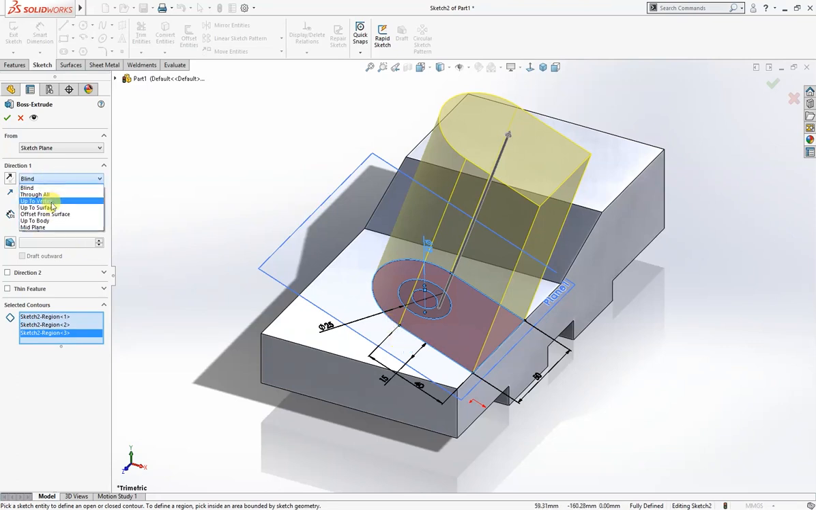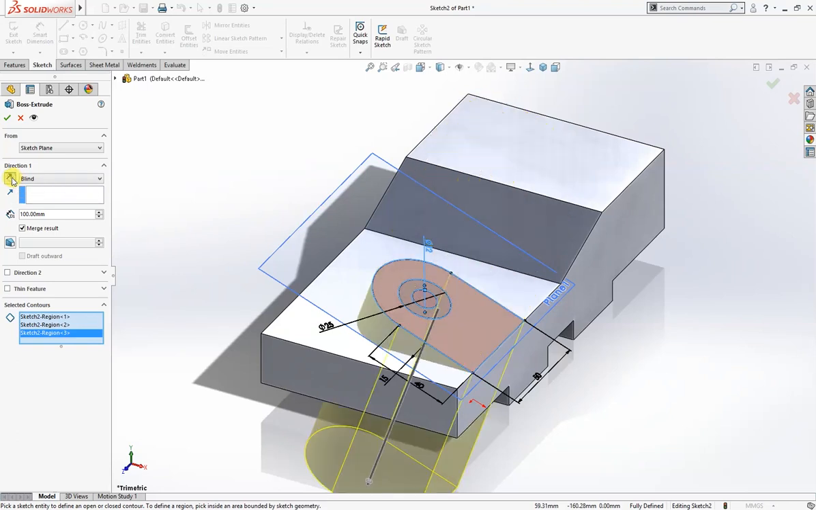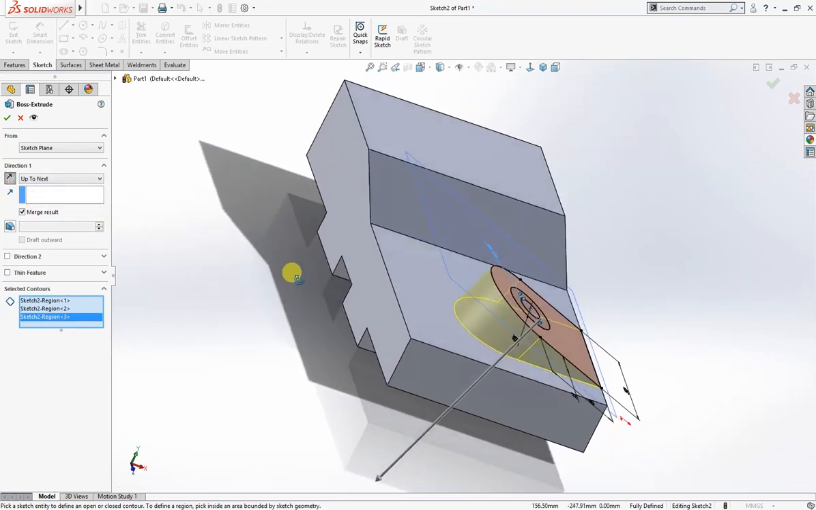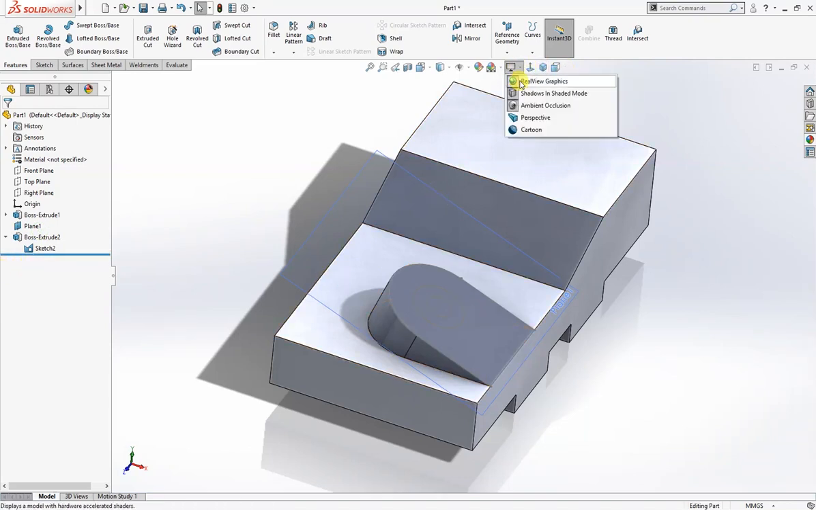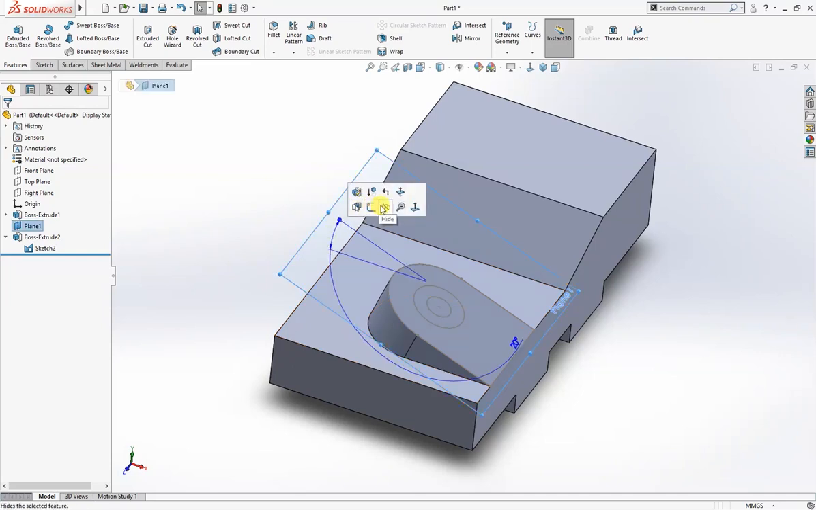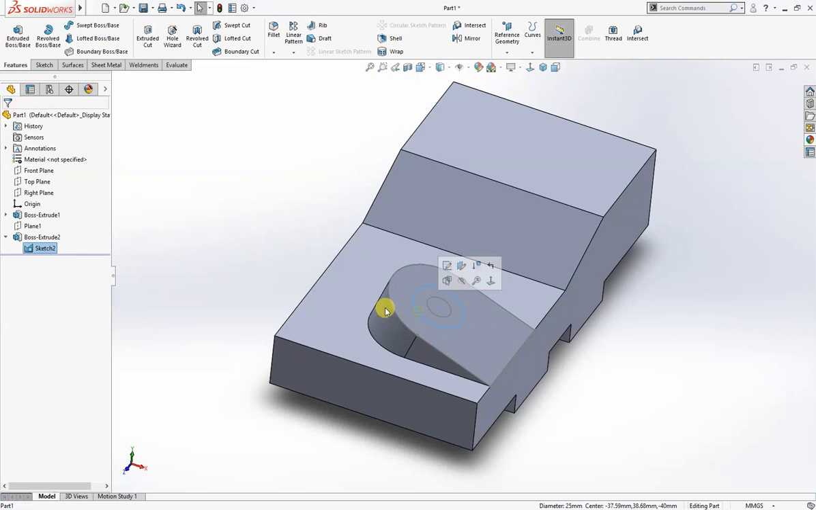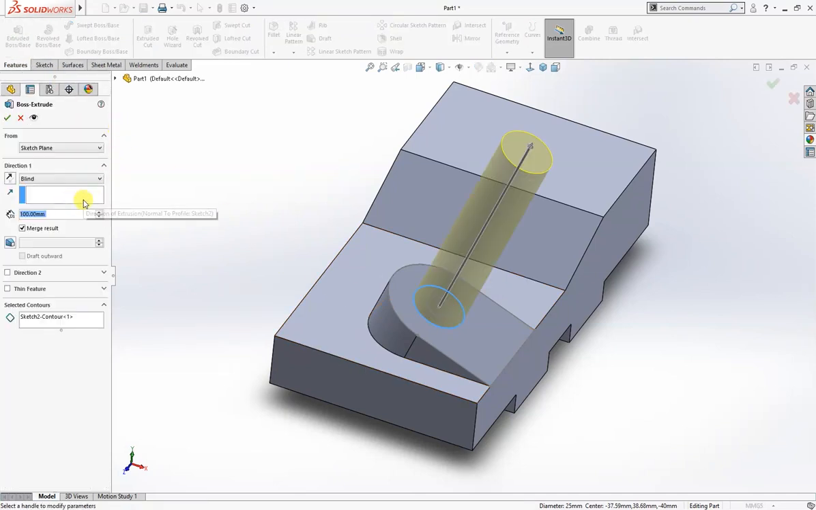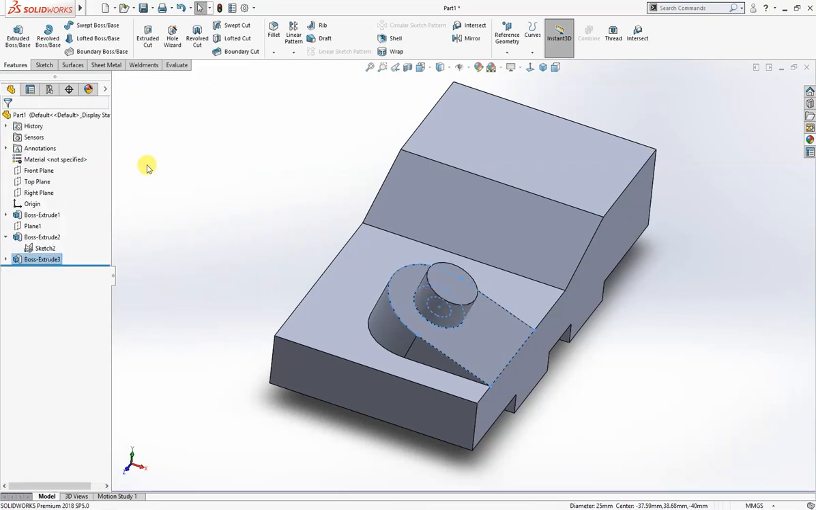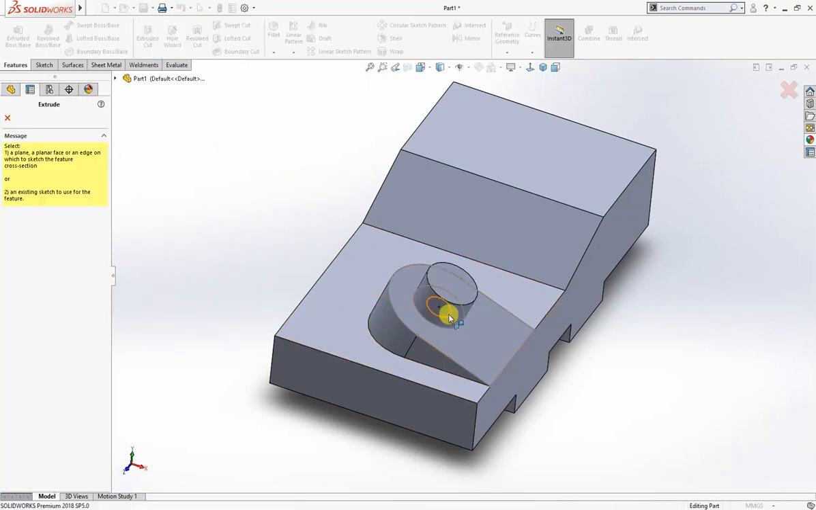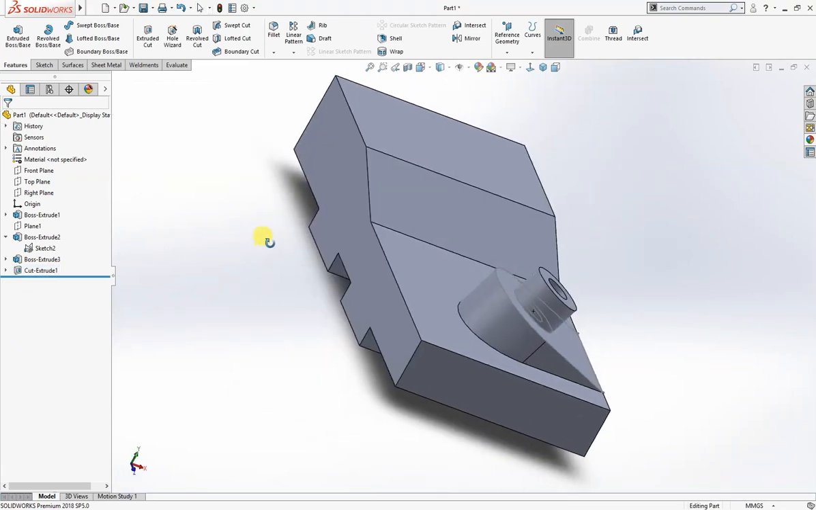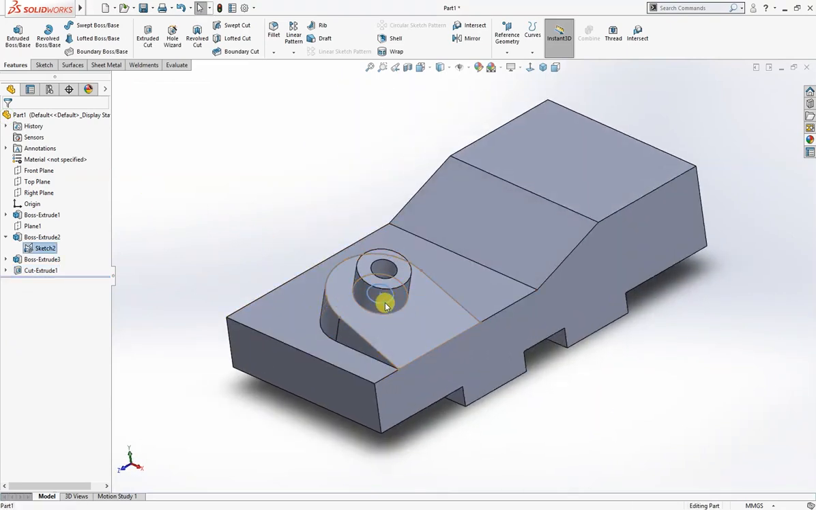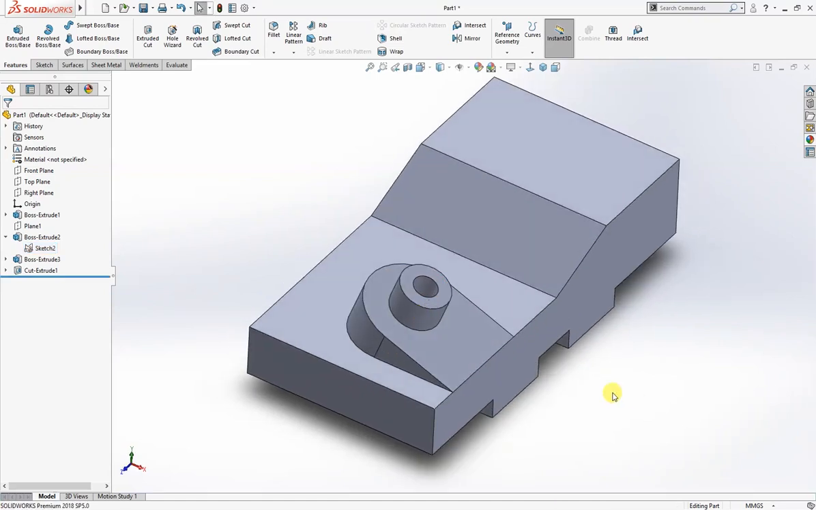Up to next. Up to next. Let's show this previous. Hide this plane. Extruded boss, 15 millimeter. Extruded cut, through all both. This part is, at this point, complete.